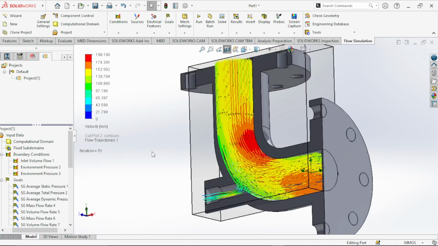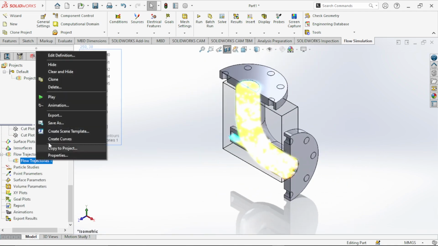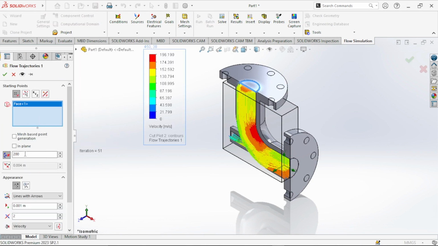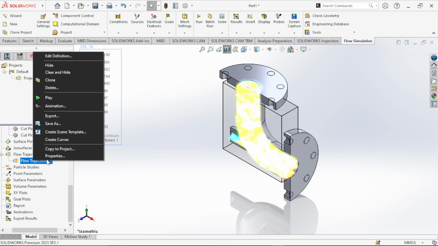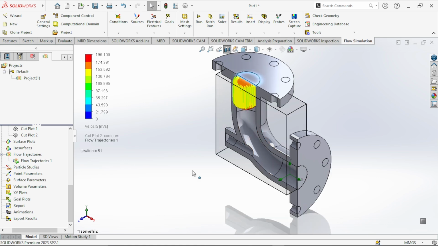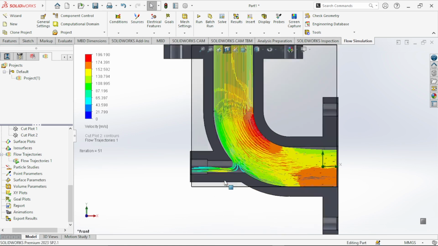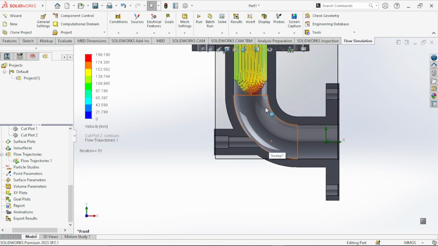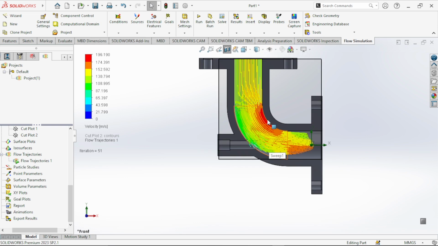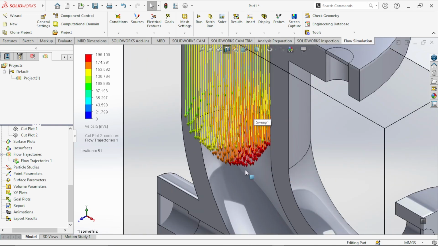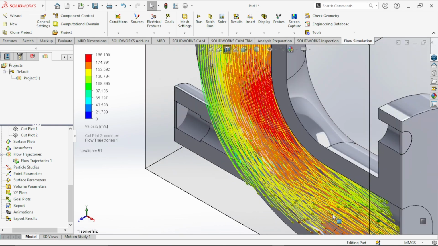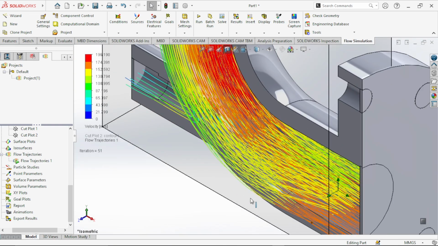Now, the more points you add, the longer it will take. So now all we have to do is right click on this flow trajectory that we have made and click on play to see how the flow will go inside this pipe. We can view how the flow will go inside this pipe. I can zoom in, and we can see that the velocity is represented by arrows, lines with arrows here.